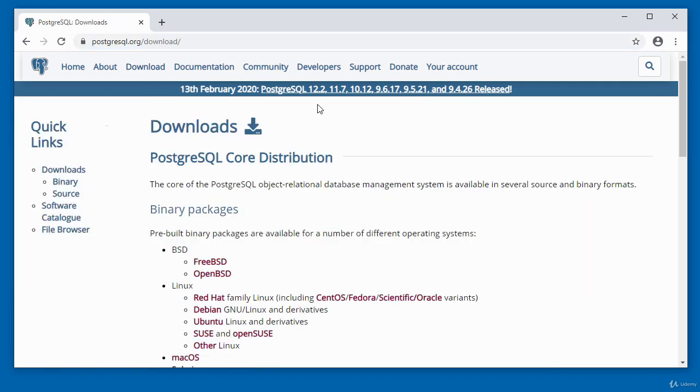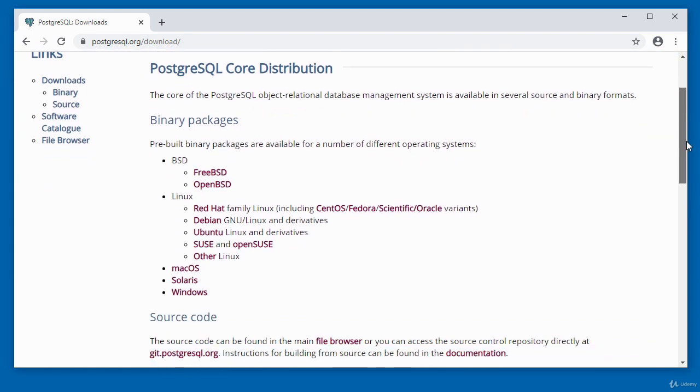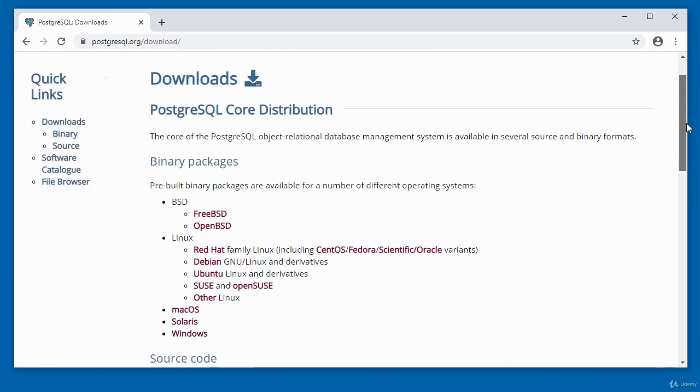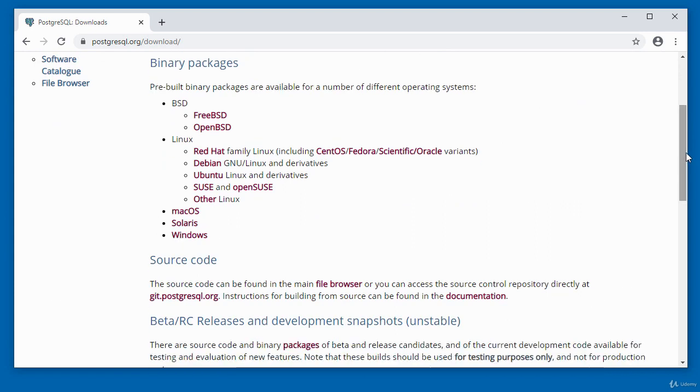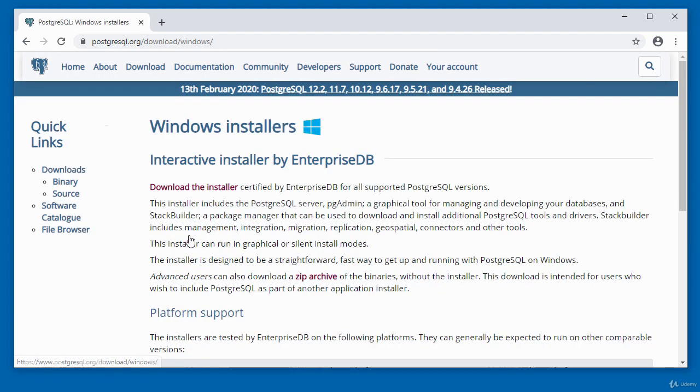And you are given this download page. Depending on your operating system, there are different options. If you are using a Mac, a Linux based computer, Solaris or Windows. So I'm using a Windows based computer, so I'm going to click on the link for Windows. If you're using a Mac, just click on the link for Mac OS. So I'll click the Windows link, and that will give me the Windows installer.